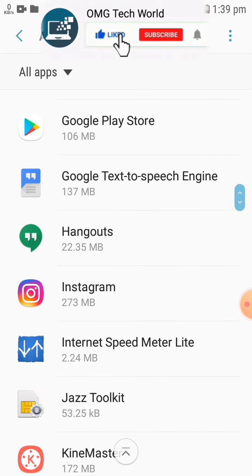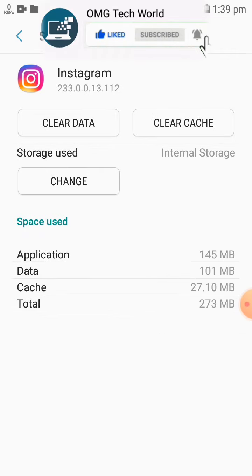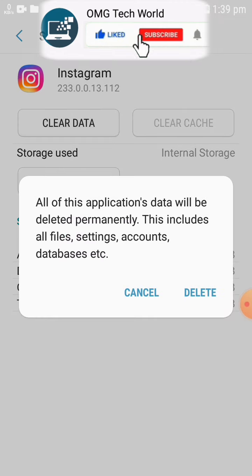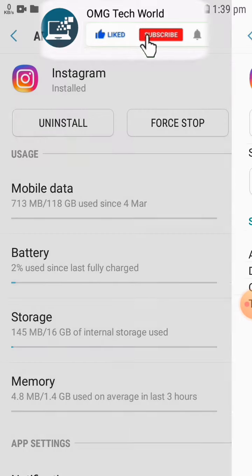As you can see in the video, if you click on Instagram, then you will find the storage option. You have to click on clear cache and clear data, so that all the data will be cleared from your Instagram app and you can open Instagram as a new face.